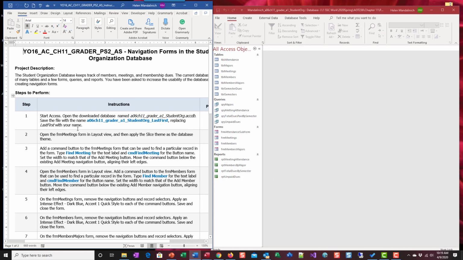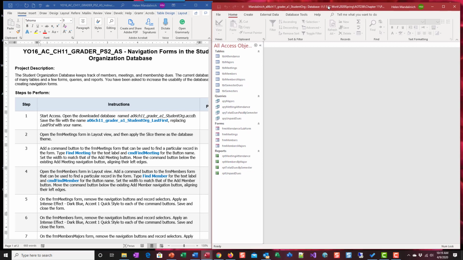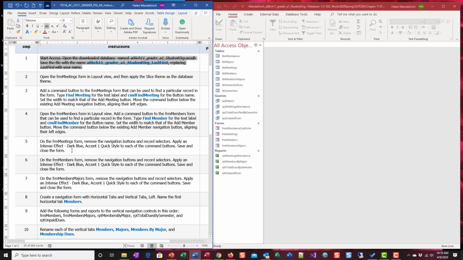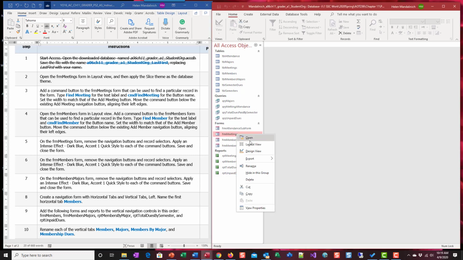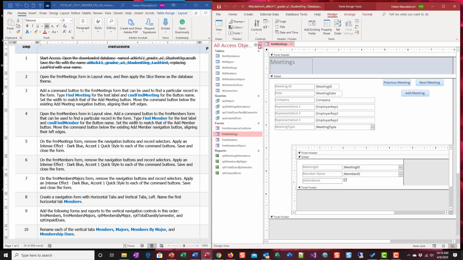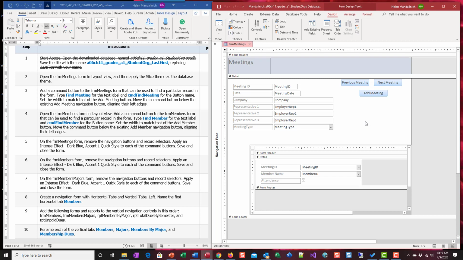All right, so I have the database open over here on the right, and I have enabled it. So we are done with that. So first thing we're going to do is work with this form called Meetings. So let's open that up in Design View. Okay, so pretty nice form. We have some buttons. We've got a sub form on there.